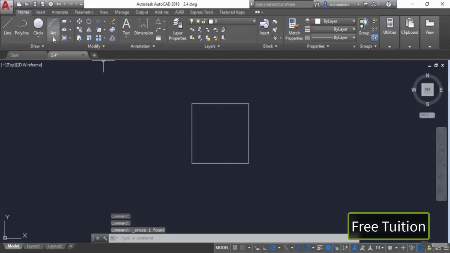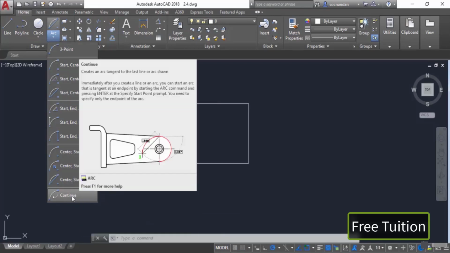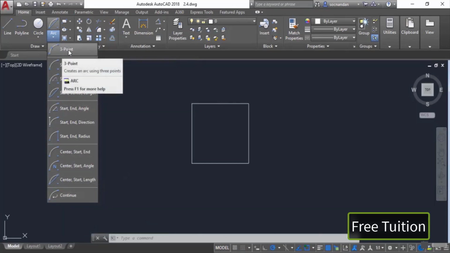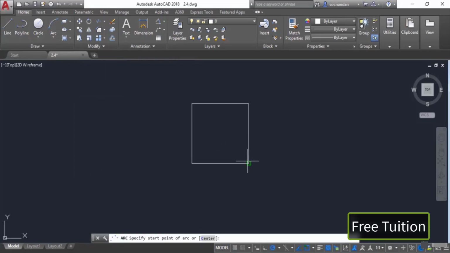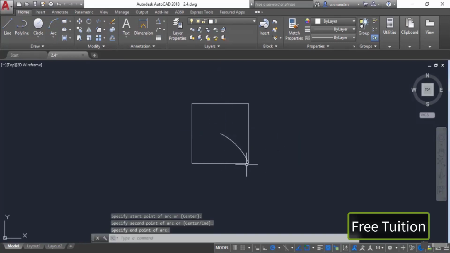Now the last option is a little bit different, the continue arc, and for this you need to make an arc, then only it will work. So we need to make an arc here. So I'll select this 3 point, now click at this point, now click somewhere around this point, and now click at the middle point somewhere around this. So here we have this arc.